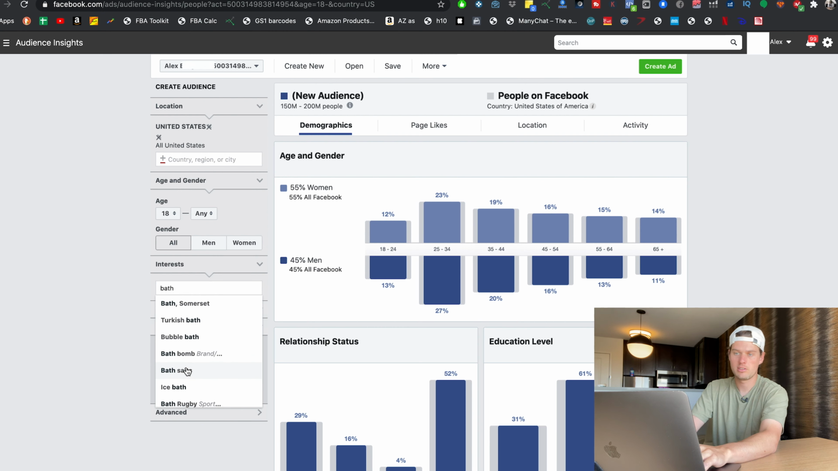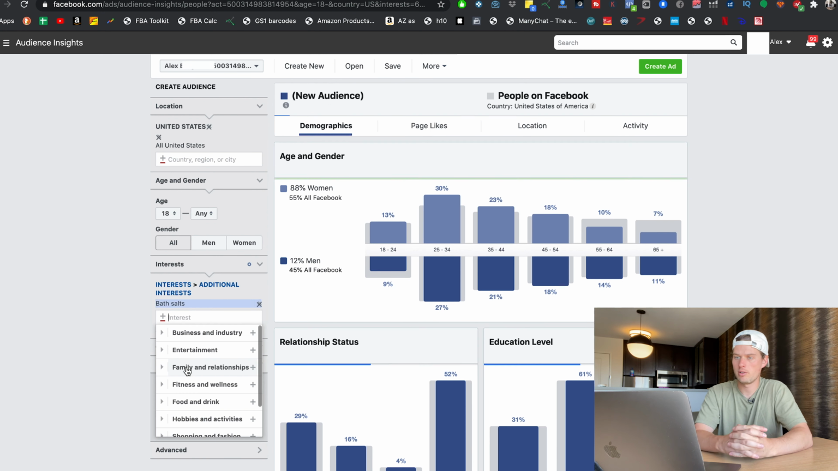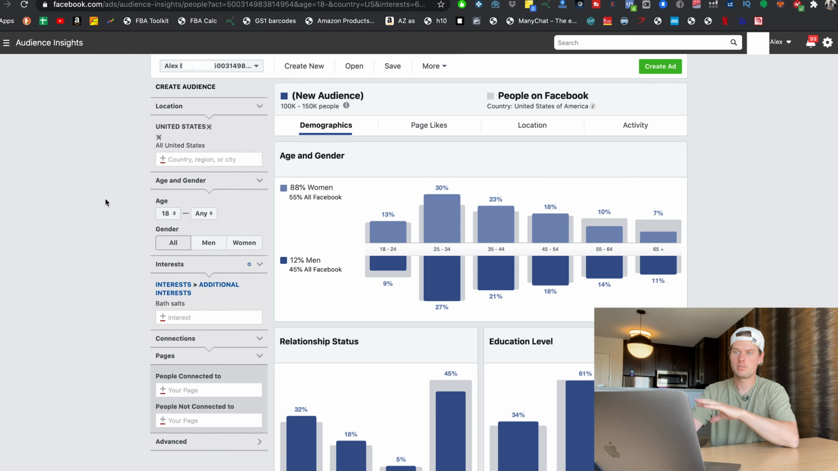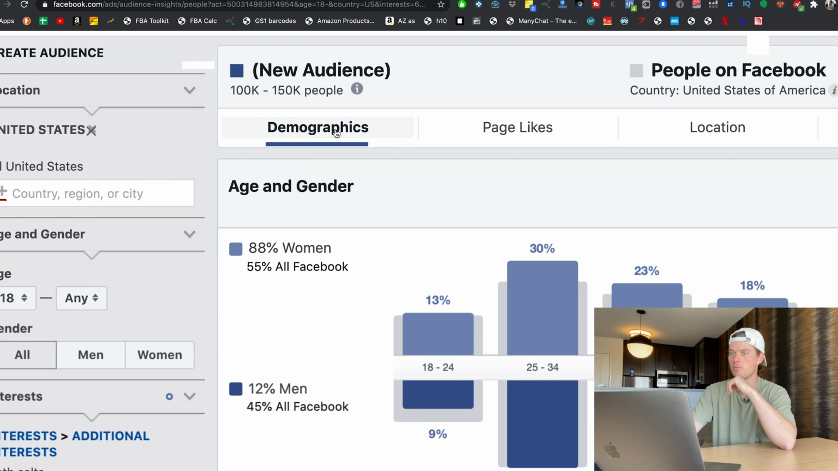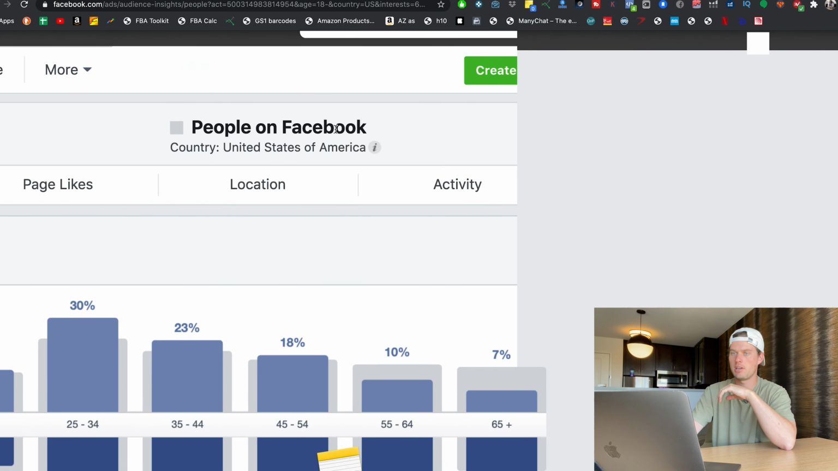So bath salts, let's do bath salts. Bath salts should work pretty good. So I'm gonna give that a click. All right, and then you'll see that some of the data over here on the right has changed. So you've got 4 different columns up here: demographics, page likes, location, activity.